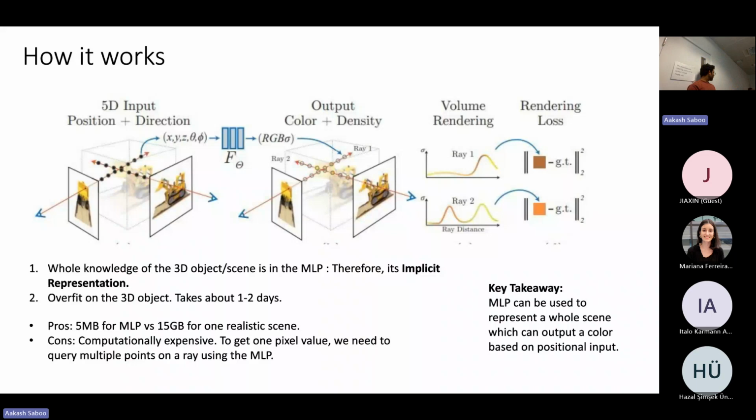Yeah, I can interact. From a computer vision point of view, you can't add something else. Yes. People have made it fast. This is like the first version of NeRF. There has come a lot of improvement, but this one takes 1 to 2 days.